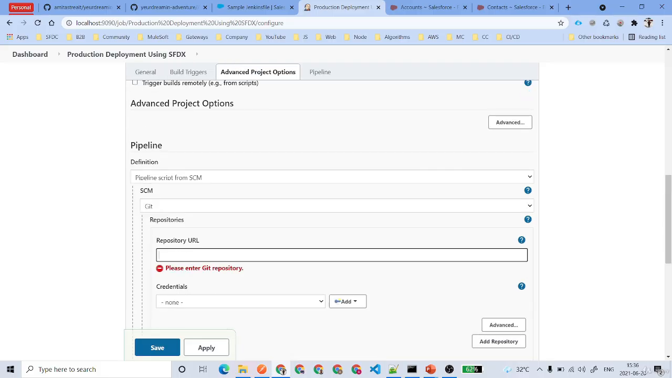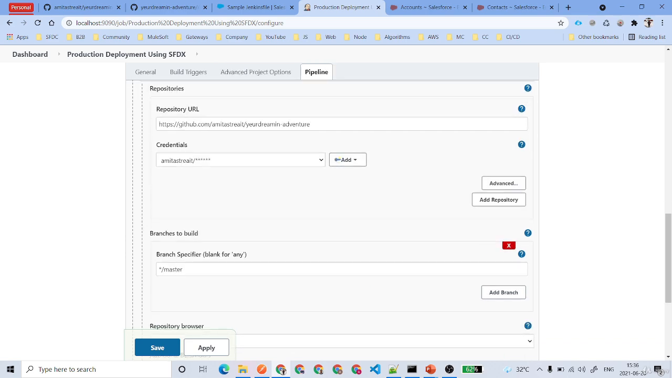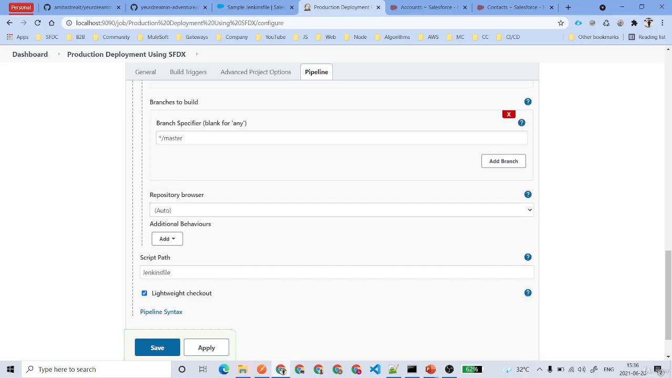Git. Where is our repository? This is our repository. If it is private, select your credentials. Then provide which master branch or other branch you want to build. Then Jenkinsfile. This is the exact file that you have to put. You don't need to worry about any other thing.